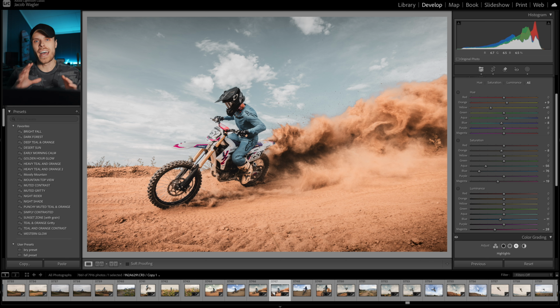So when we think about that in terms of color, we can lower the luminance and lower the saturation to draw less attention to those colors. And so that's just kind of a quick little hack for you.